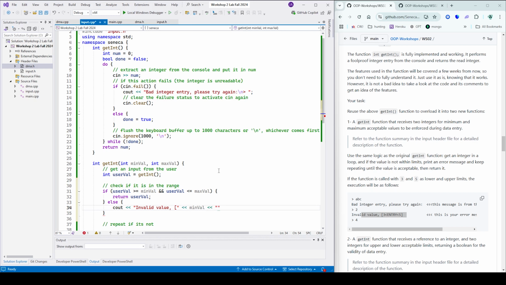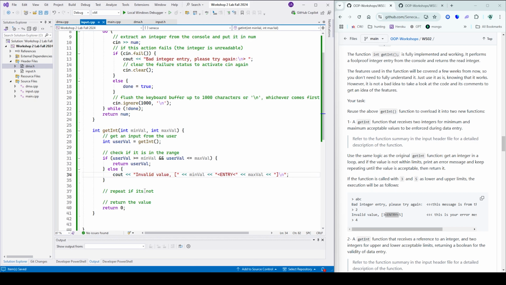And then we're going to basically write this. And then let's put our maximum value here. And then let's put the closing square bracket. We're going to put a new line and then end it with a semicolon. Okay, so I think that should work fine. And then down here, let's also just write return user value.